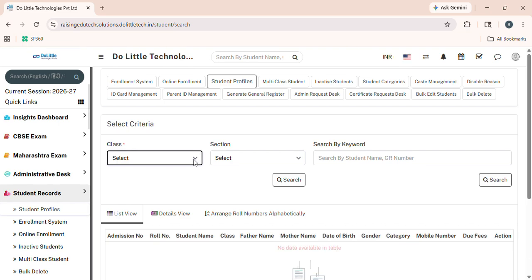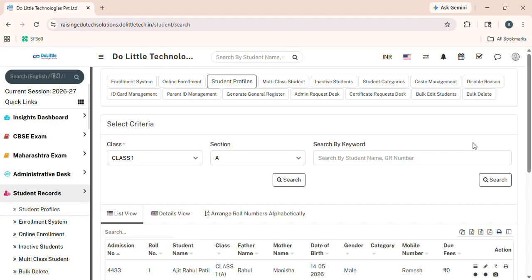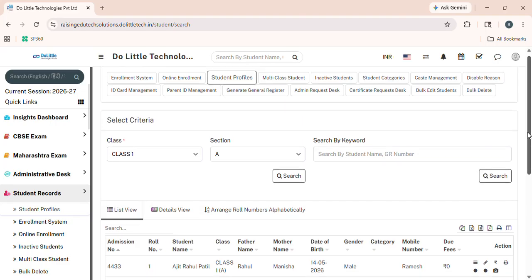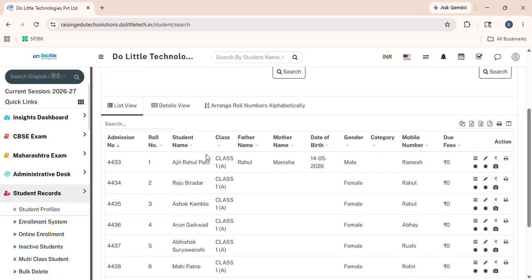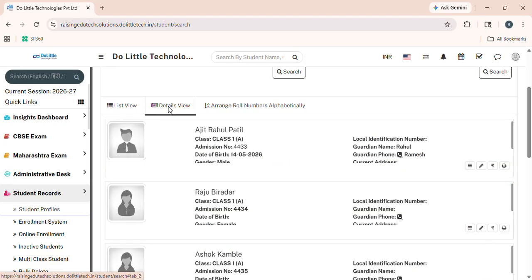For better understanding, let's take class 1, section A, for example. As soon as we click the search button, we have our data here. The data is represented in a very simple and easy to understand manner, and this is the list here.